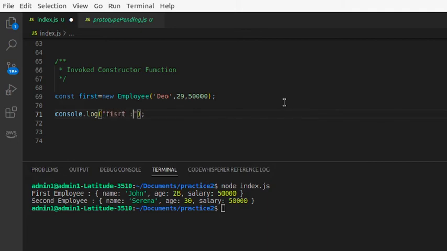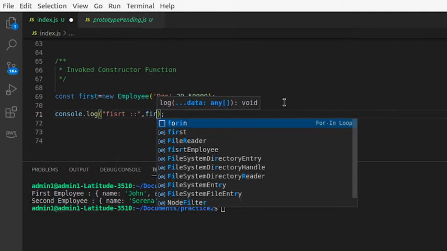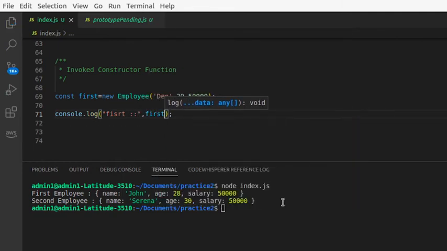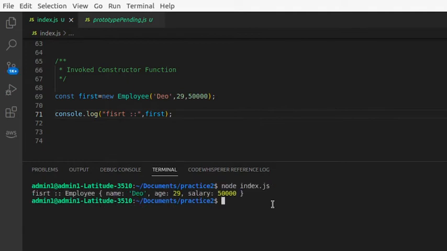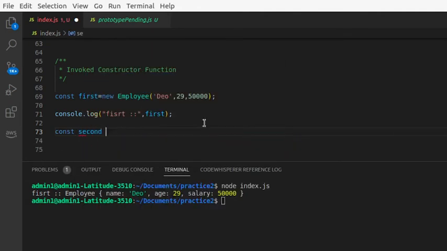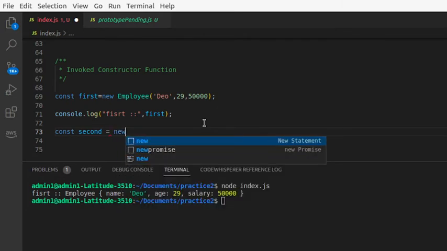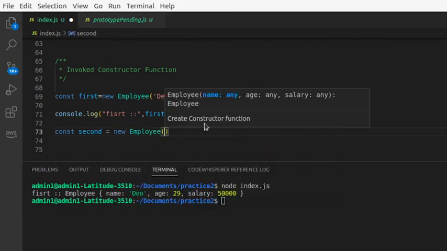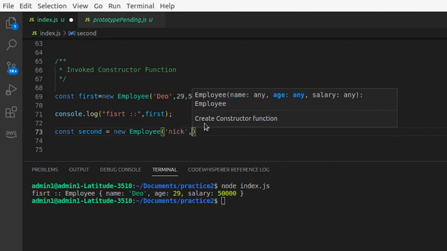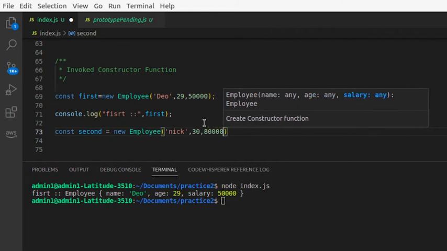first, right? Yes, first, and the name will be DO, age will be 29, and salary will be 50k, right? If we have to create the second object, then we will write like this: new Employee, and that will be Nick, and his age will be 30, and salary will be 80k.